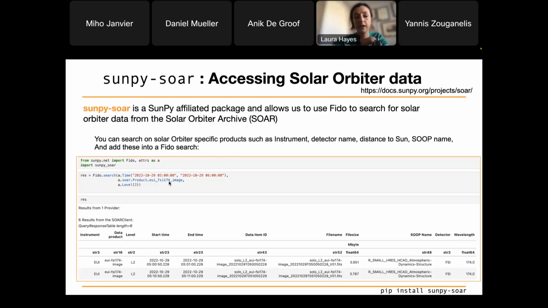What this might look like, again, thinking of a Fido search, this is an example of just looking for EUI FSI images of a level 2 product. And we can just build that search in the exact same way you would search for AIA data or any other type of data that's available through SunPy. And this returns to you information such as your start time or end time, your wavelength, and your soop name. So it's a really nice way to be able to access and play around with the data.